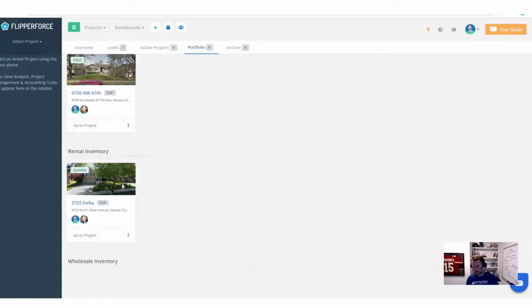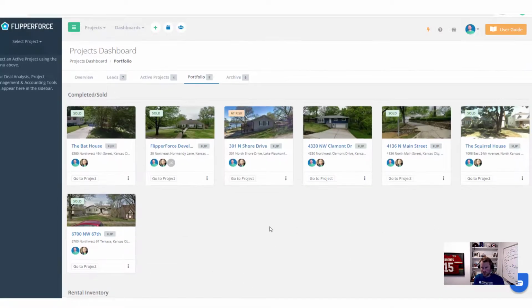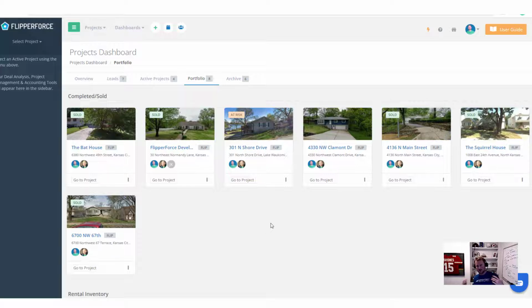But then if you've also got some properties that you are renting out long term, you can have your rental inventory down here and just display that in your portfolio. So that'll be another better way to view all of your successfully completed projects.